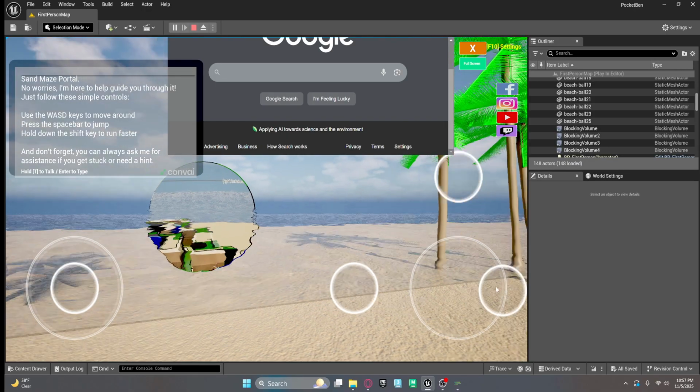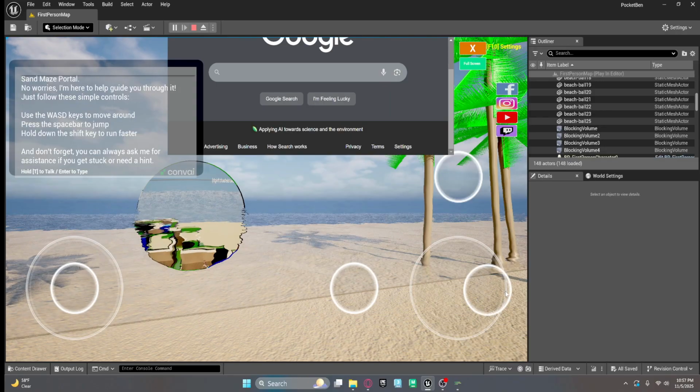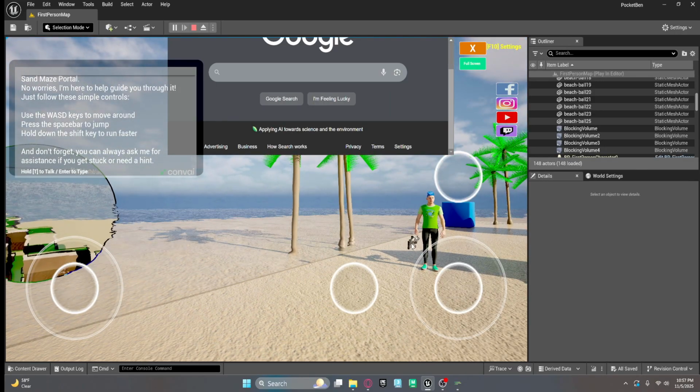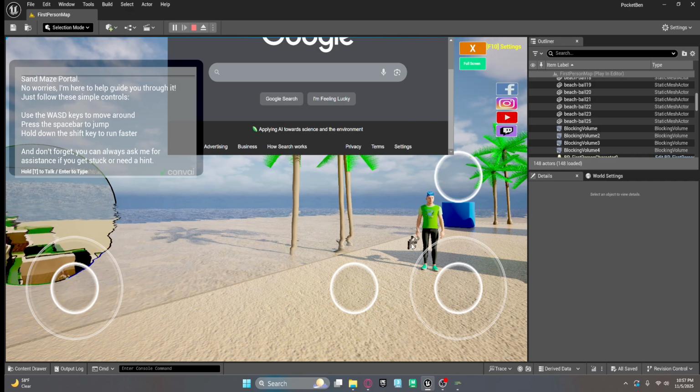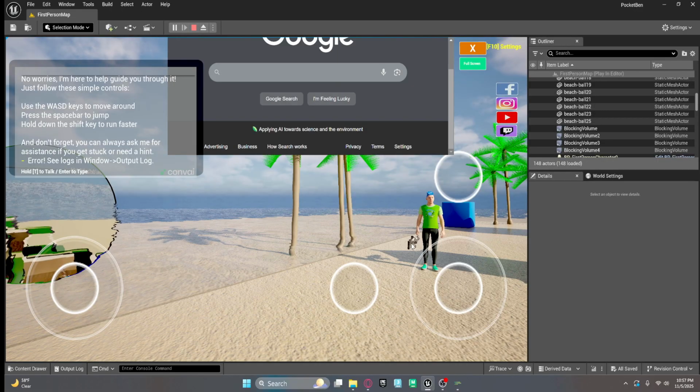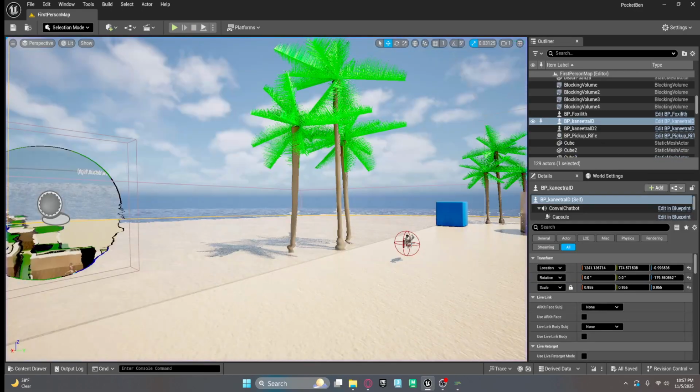Just follow these simple controls. Use the WASD keys to move around. I mean, he's not wrong, though. At least he recognized the rifle. He went down over to the rifle first and ran over here, which is kind of what I want him to do. Okay. That's exactly what I want.